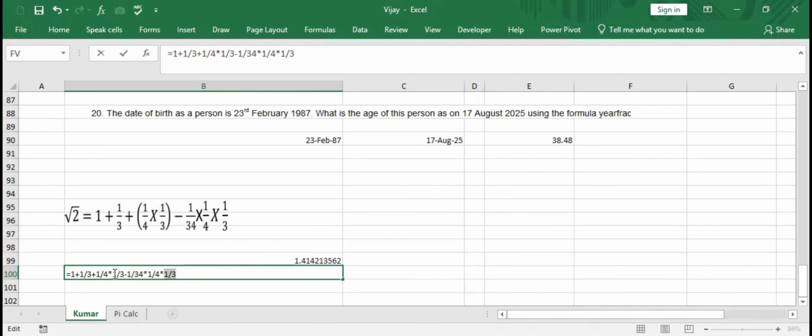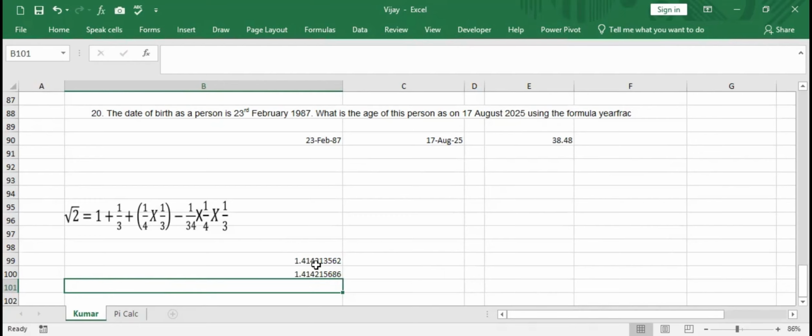1 by 4 into 1 by 3 it multiplies, 1 by 34 into 1 by 4, 1 by 30 multiplies. Then it does average plus and minus, and therefore without any brackets you can use this formula and see how it is coming. So it is 1.4142156, up to 1.41421356, up to 8 decimal places. Bodhayana's formula is accurate. And this was done about 2,800 years ago.